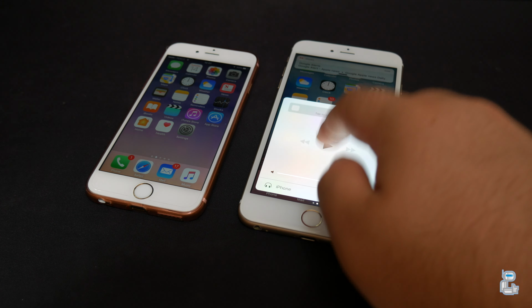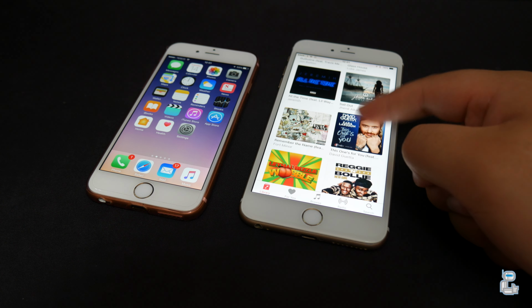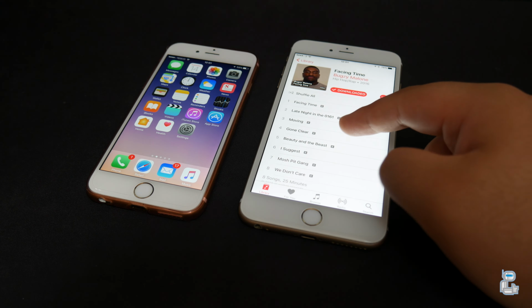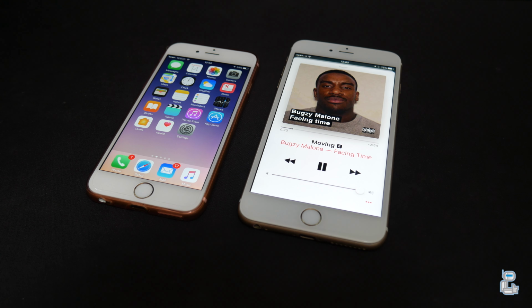Just like all the rumors had suggested, the music application has had a major redesign and is quite contextual. So when you do play a song, the actual album artwork does move in and out. So as you can see, when I press play, the actual size of the artwork does increase.